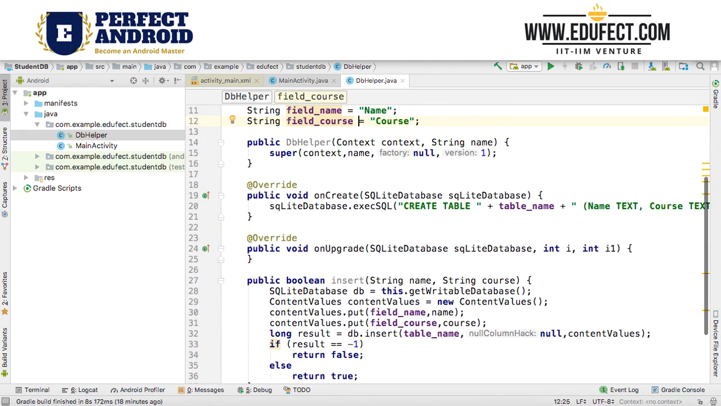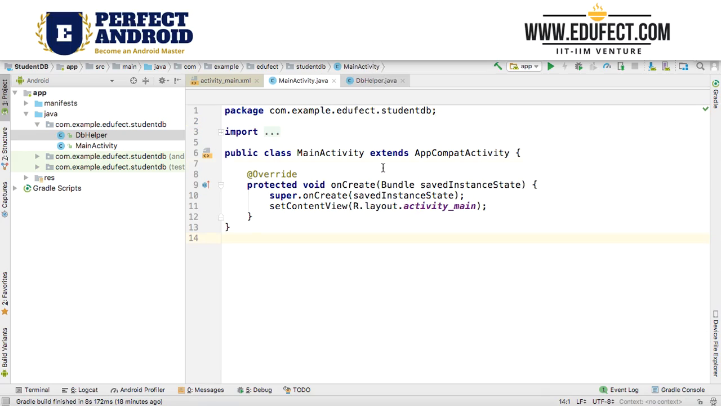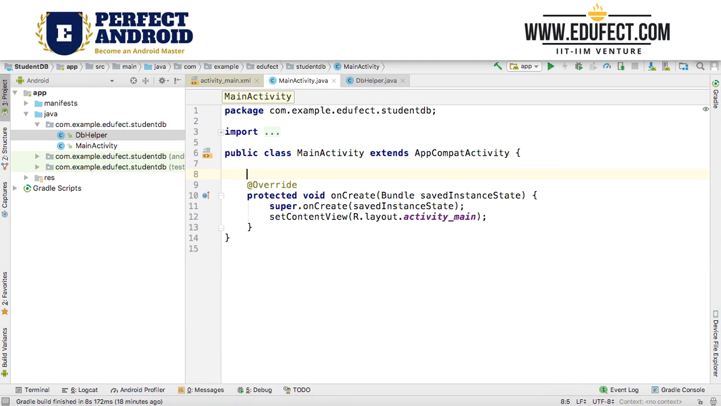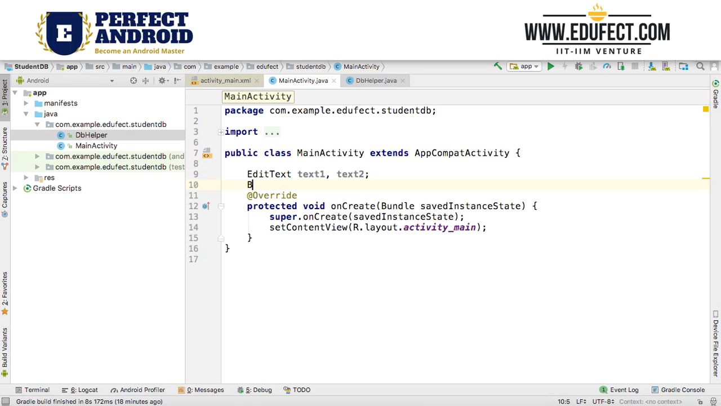So that is done. With that, we will go back to our main activity, and let's try and complete the code in our main activity. So the first thing we will define in our main activity are the components we designed in the layout. So we had designed two edit texts. Let's call them text1 and text2. Then we had defined a button on the layout, so let's call it button b1.